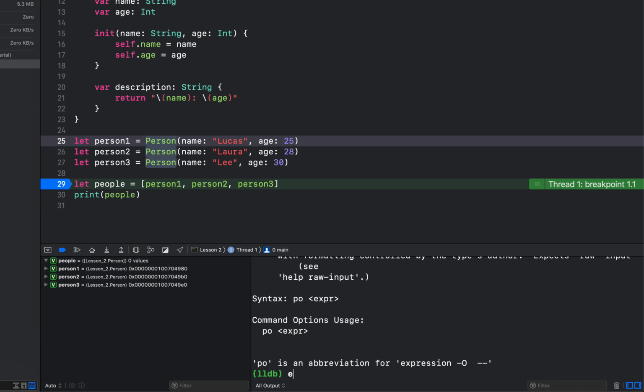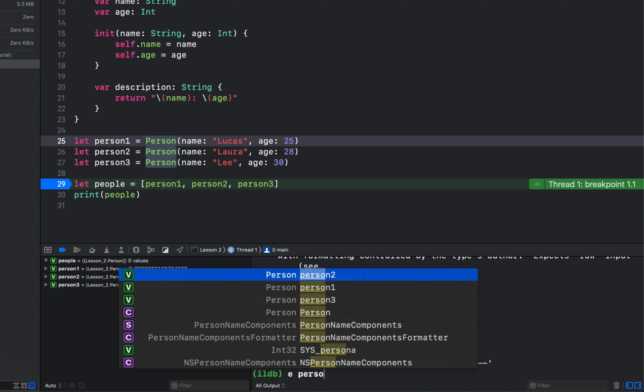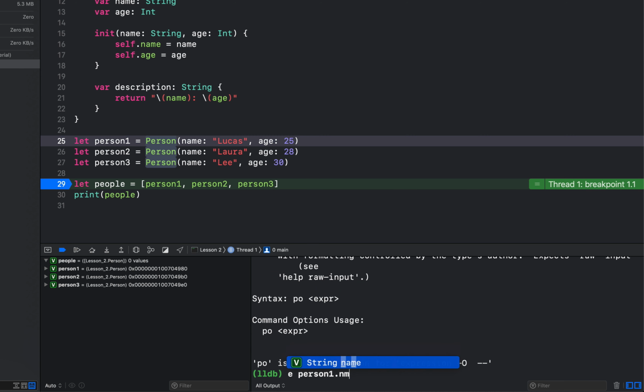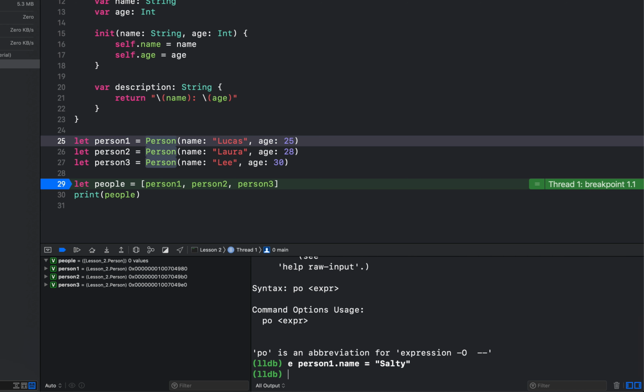So I'm going to say e, and I could type the whole thing out, I could say expression, but e is just a shorthand, and it saves you some typing. I'm going to say e person1.name and change it to salty. All right. So now I've actually changed the state of person1. So person1's name is no longer Lucas, it is salty.